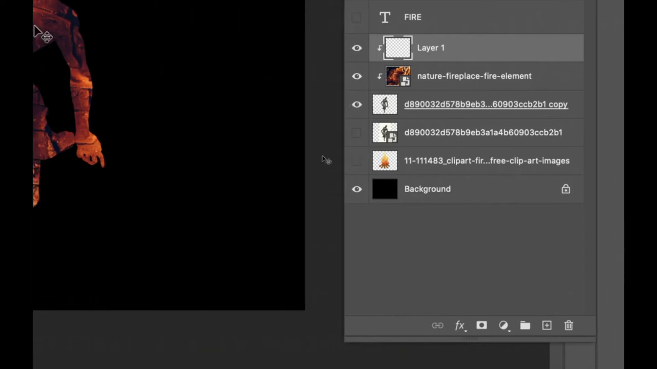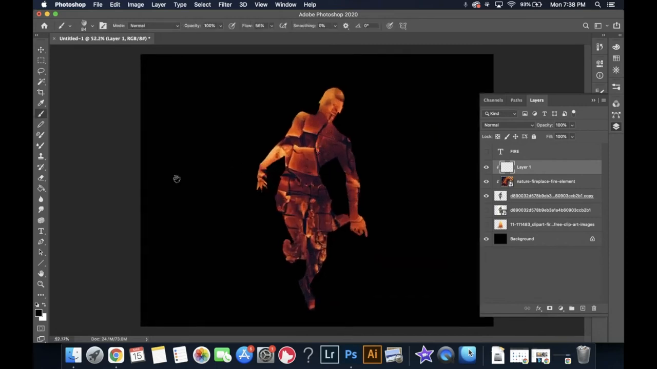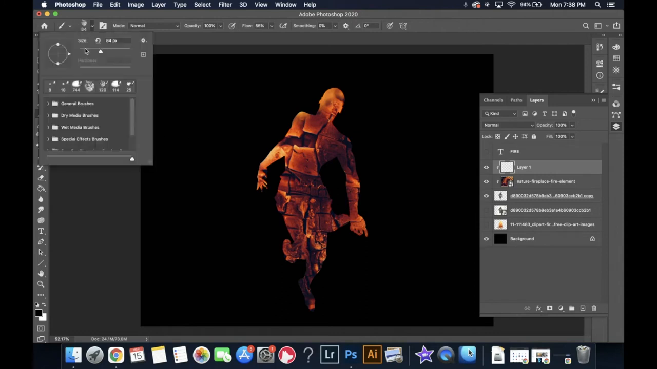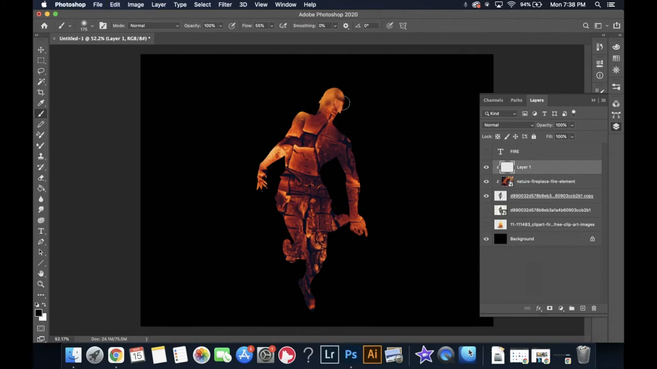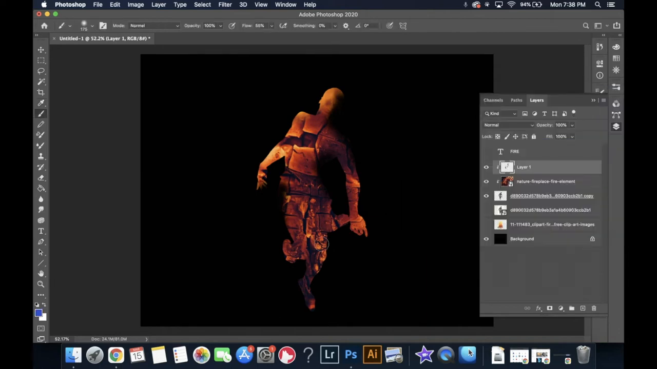So now I can play around with this more. Maybe I want to use a new kind of paintbrush. I'm going to make this a very basic soft edge brush, and I'm going to make it kind of large. There we go. And I think I just want to make the edges darker. But I could play around with this even more, just so that it feels more ghost-like. Maybe I want to add a little bit of that blue tone at the bottom because it's, I don't know, burning brighter.